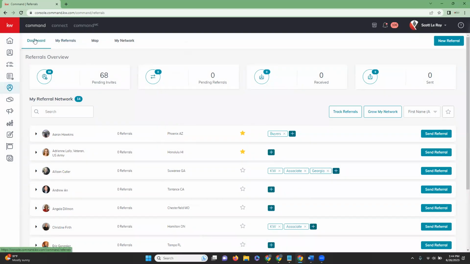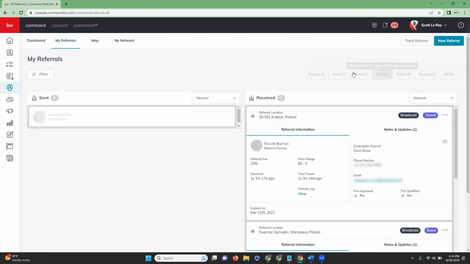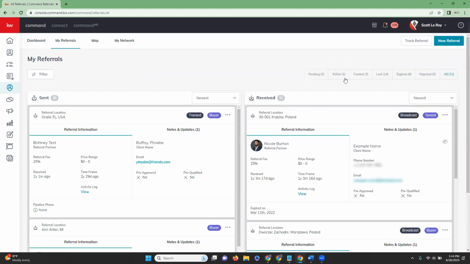So going up to the top, if we click on My Referrals, this is going to show you basically all of your transaction history regarding your referrals. So any of your sent or received. And you're going to see you have a few categories at the top that you can click between, and it will break those down into those categories for you.